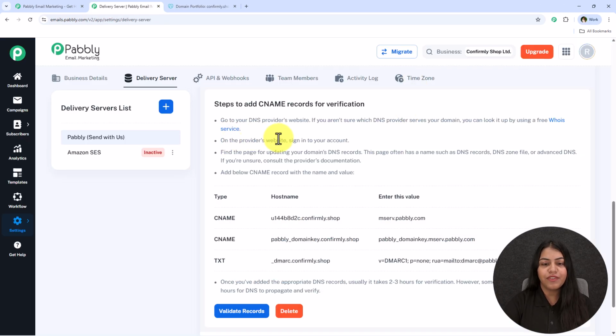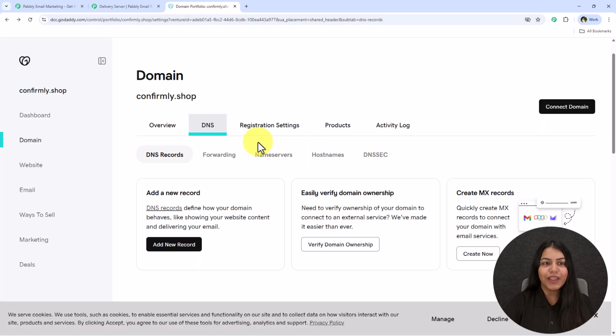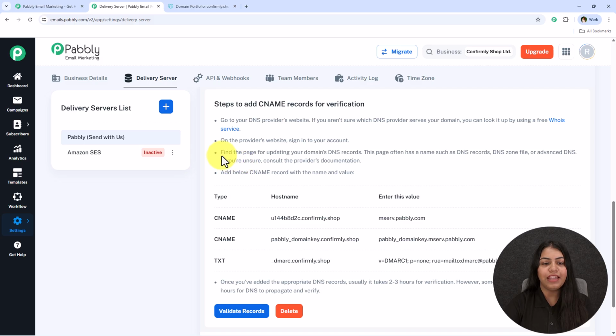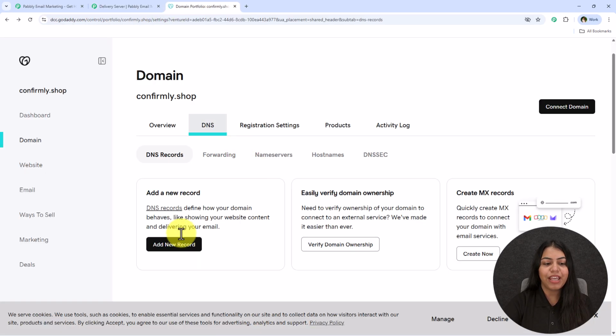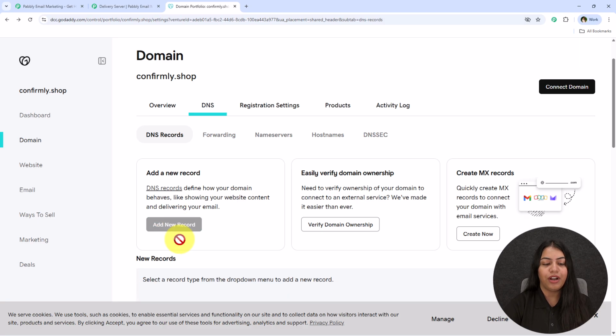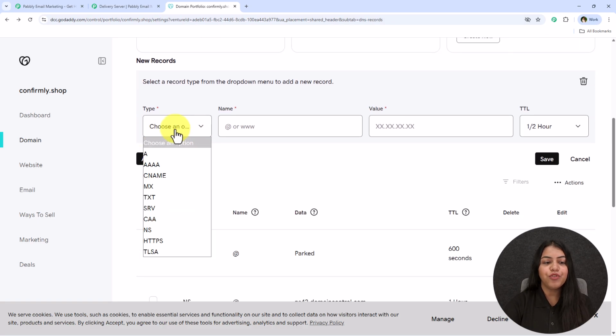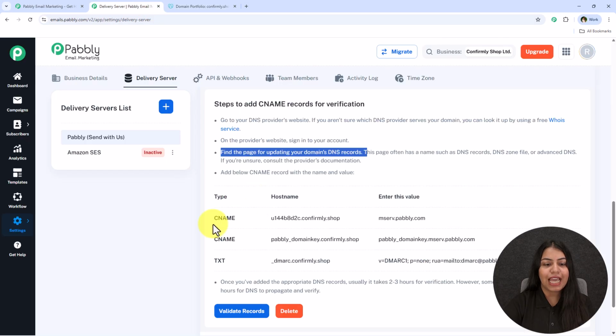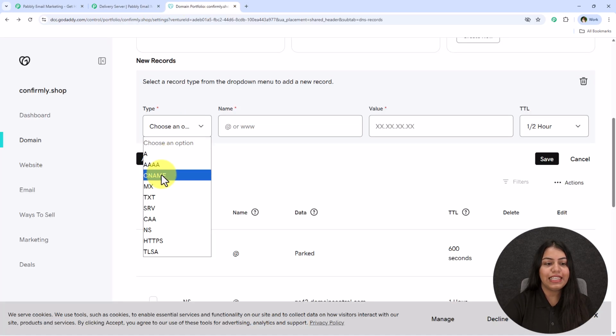On the provider's website, sign in to your account. So as you can see, this is my DNS provider's website and I'm on this website. Okay, now find the page for updating the domain's DNS records. So this is the page and I have to click on this add new record button right over here. Now we have to choose the type. So over here you're going to see the type is CNAME. So we have to select CNAME right over here.